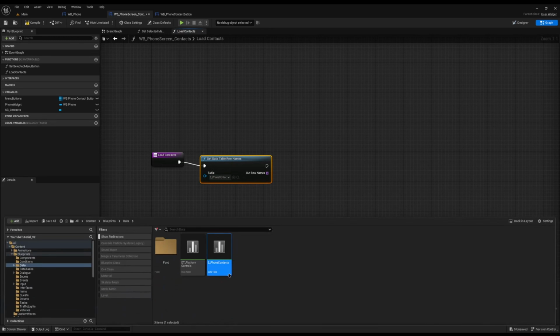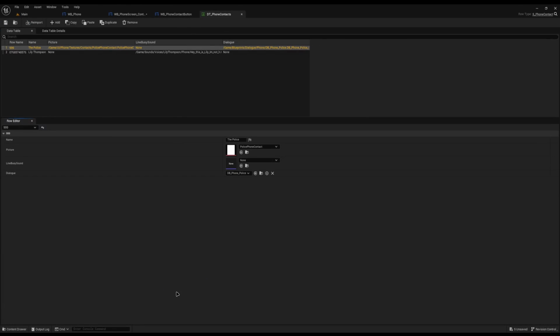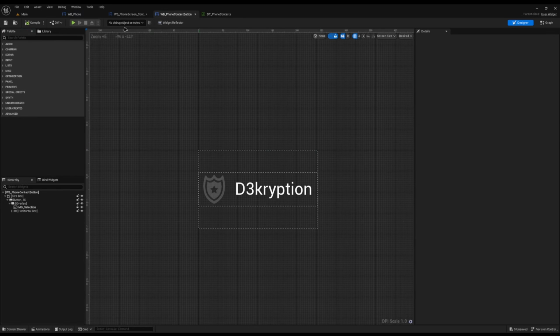So you see, if I open this up here, we've got S phone contacts. That should be called DT. Never mind. DT phone contacts. You can see we have our row names here, which is the actual numbers of the people. So what we can do is get each number of the contact, and then we call another function afterwards of get data table row. And that node requires a row name, which will be our numbers here. So let's just put this into practice then.